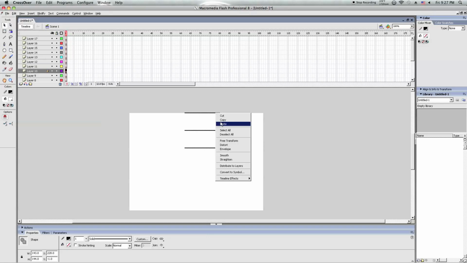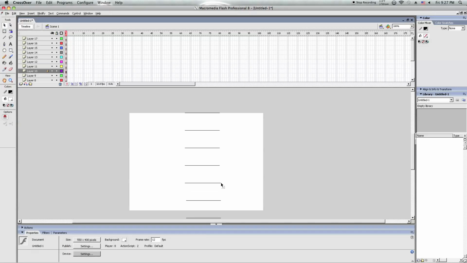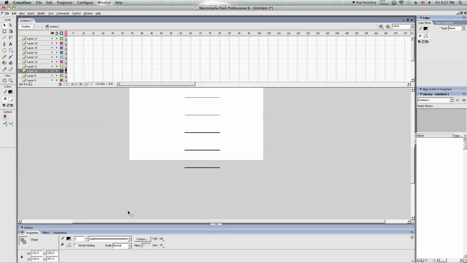So 2, 4, 6, and then a little bit above 2.